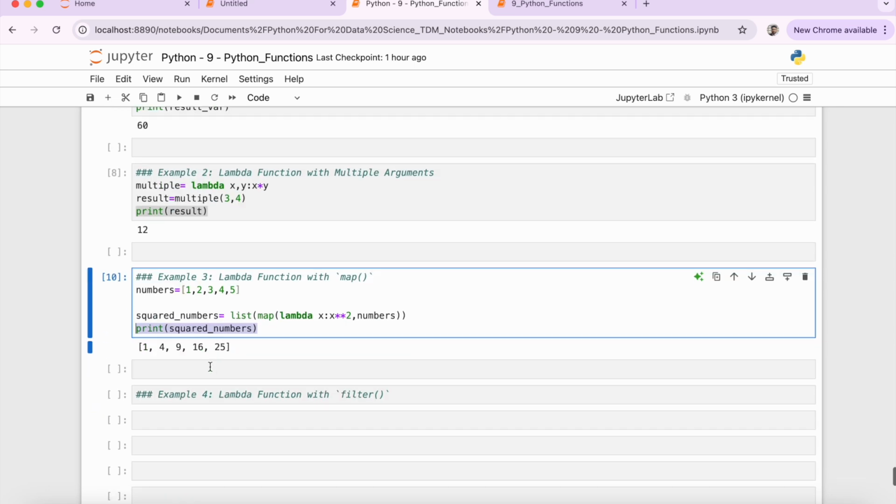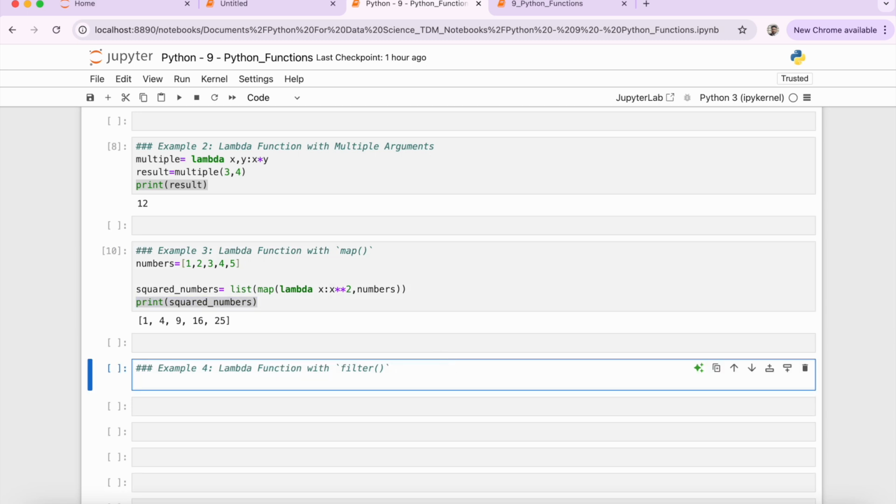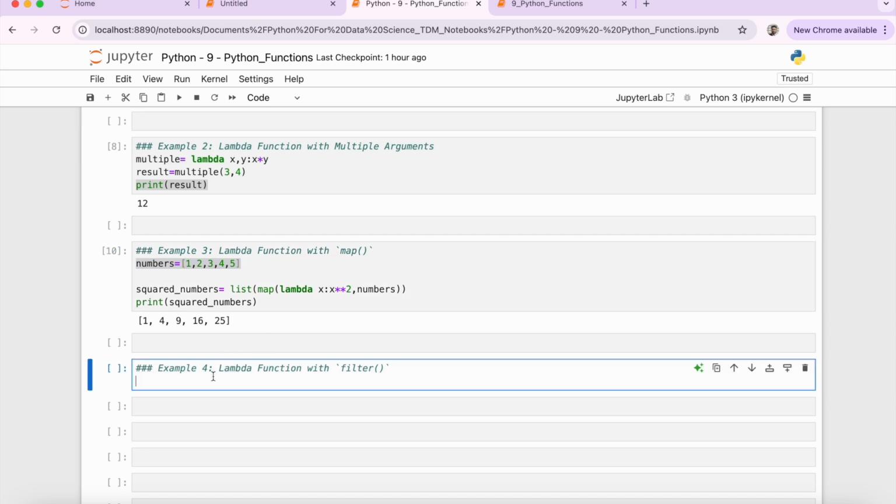Now let's talk about the last example that we are working on in this video, which is the lambda function with the filter function. Okay, assume that you have a list of numbers. Let's take this numbers only. Okay, this list, and put it over here. Instead of the numbers from 1 to 5, let me add a couple more numbers over here. Okay, now let's say that I want to get the even numbers from this entire list.